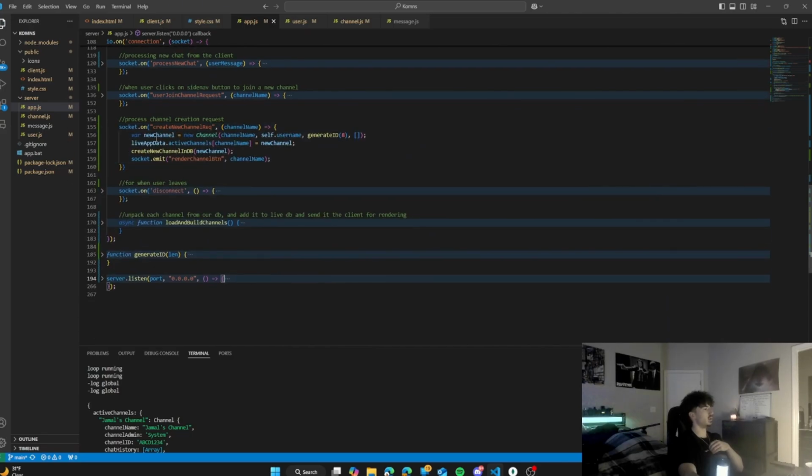So what happens on the server side? We just create a new channel object, which is this right here. And then we just pass in the parameters. We generate a unique ID with this function on here, pretty standard. And then we add it to the live app data, however you say it. And we just add that with the key as the channel name, and then the channel class is the value. And then we add the channel to the database right here. So create new channel in DB.